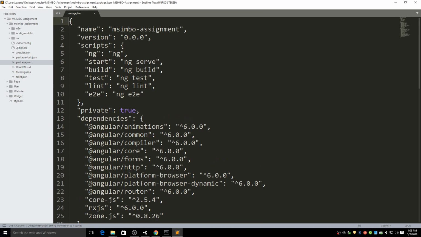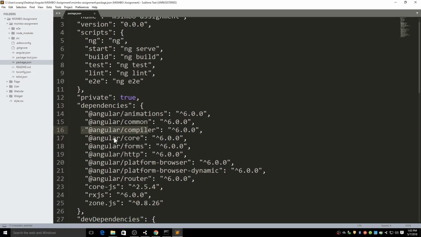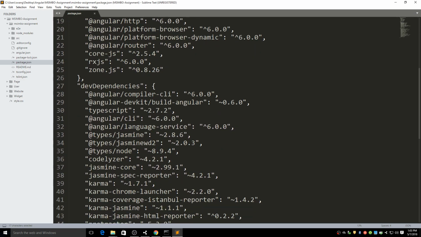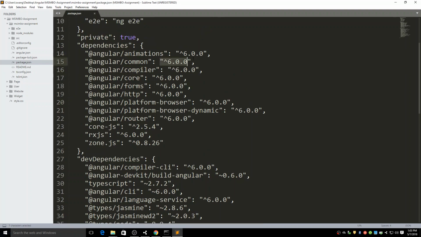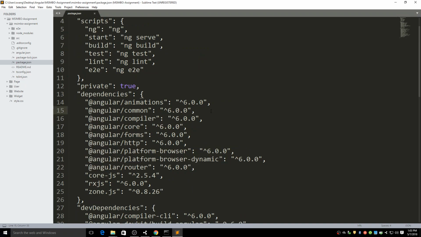Here is basically telling you what kind of packages we have in this Angular. We have Angular animations, Angular common, Angular compiler. Those are the dependencies and the packages we are using. And after that, it tells you which version it is. I believe Angular just updated to 6.0 over the weekend. Last week when I tried, it was still using Angular 5. Right now, it's using Angular 6.